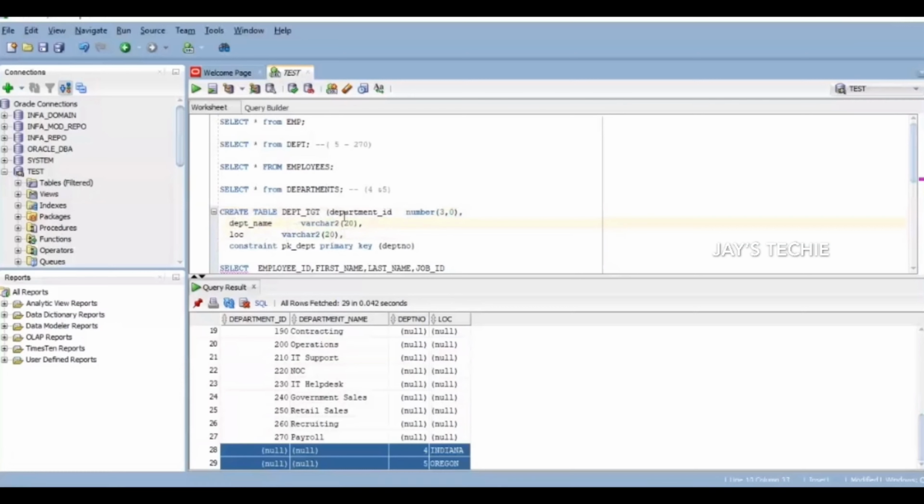Let's copy and paste it. Let's make it the same column, dpt number, and let us put it as table B, and this one is table A. Department ID from table A, department name from table A, location from table B. So I'm taking the department table as table B, and this one as table A.